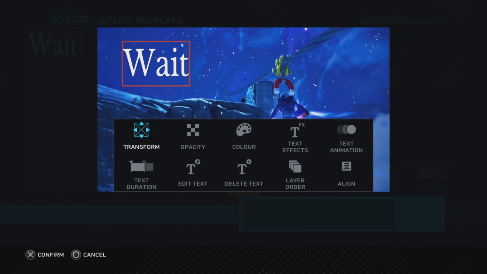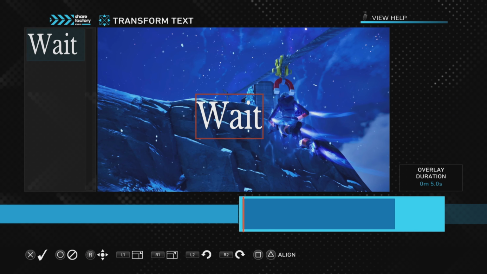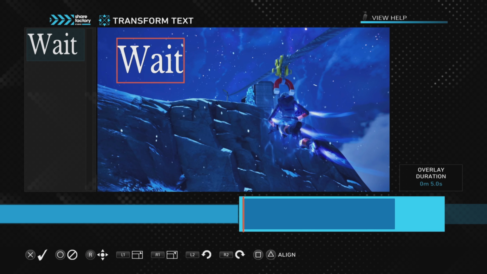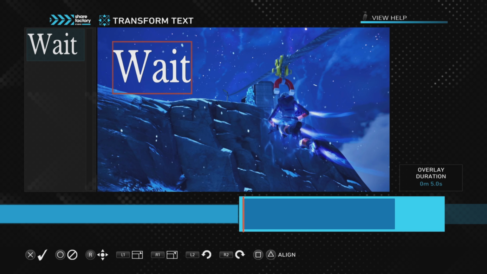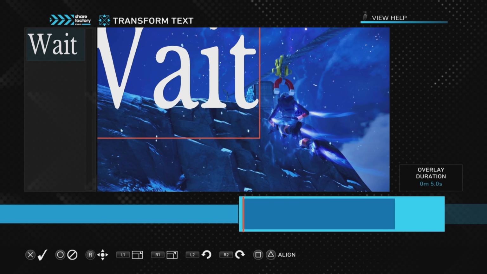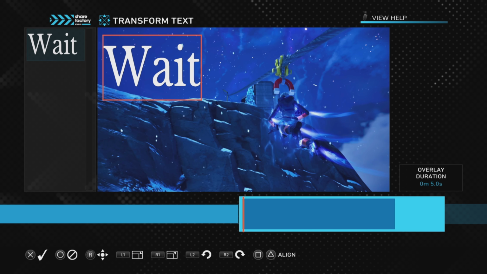And you see all these other options here, so we can get into those in a second. But to transform, we're using the left stick to move them around. We can make it bigger or smaller. So if we want to make it smaller, we use R1, make it bigger using R1 on the controller, and then that's as big as it will go there. And then we can obviously keep moving it around using the left stick.